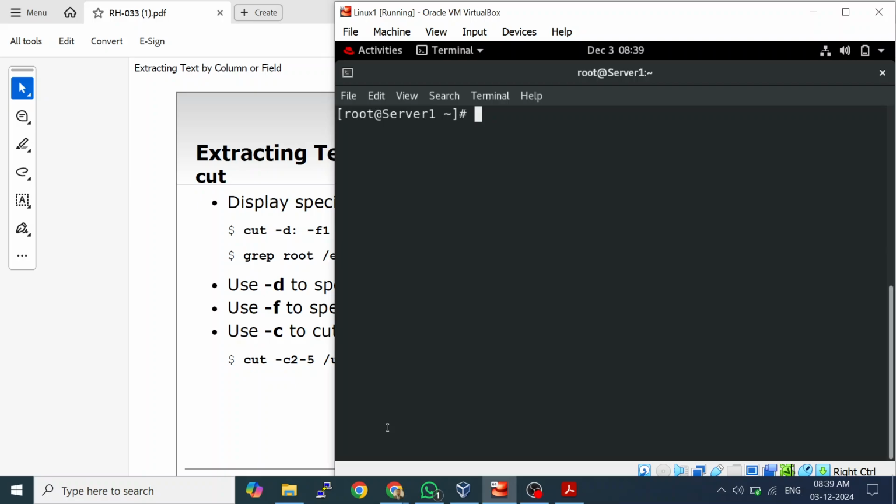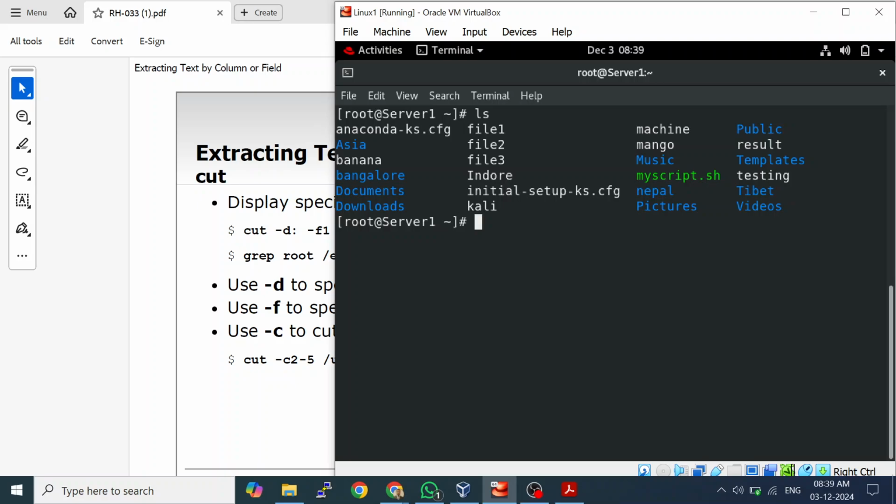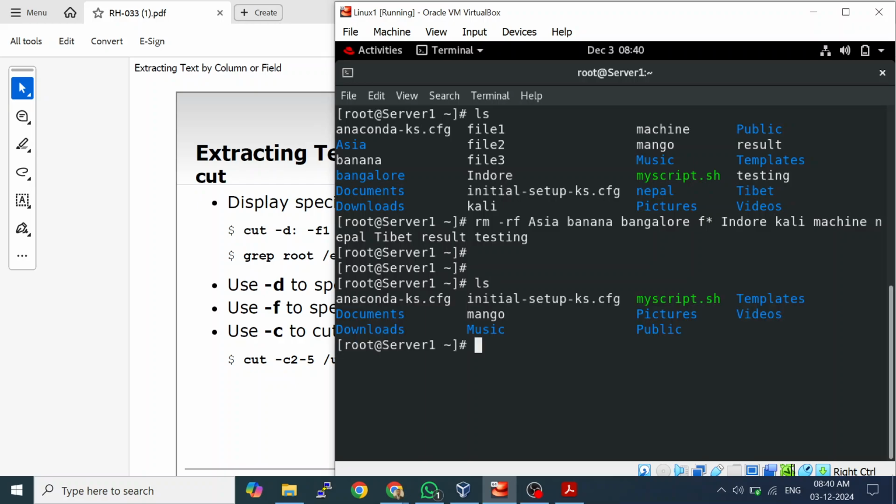So here what we have to do is create a file. Let me first delete some extra files, because they create a lot of confusion. rm -rf Asia, banana, Bangalore, f*, Paul, result, testing.